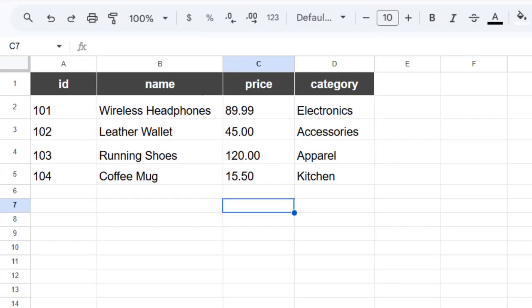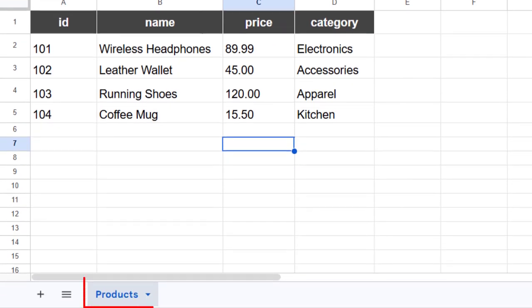Here is our sample data representing a product catalog, with IDs, names, prices, and categories. Notice that I've named the Sheet tab Products at the bottom. Make sure to do the same, as our script will look for this exact name.